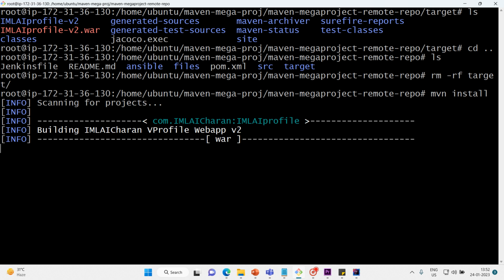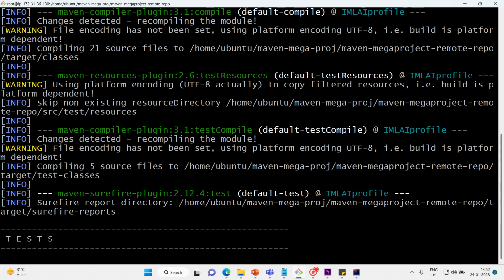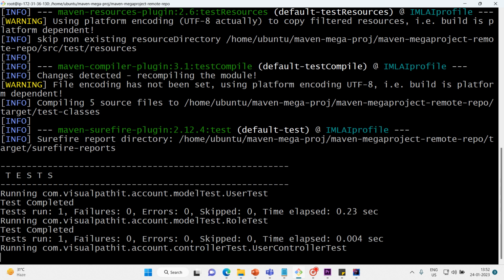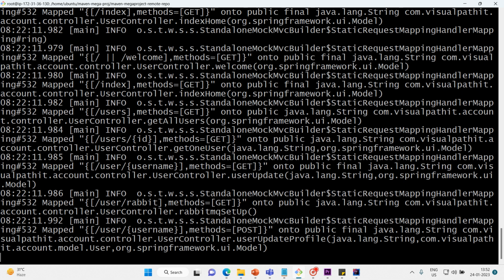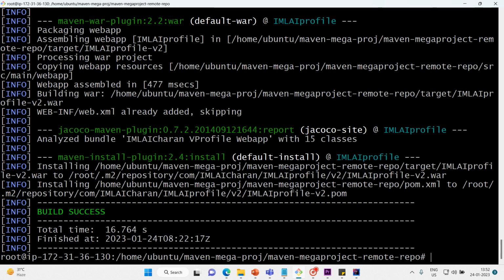So this time you should notice it's not downloading. You can see it's not downloading any dependencies, because it has kept the dependencies in the local repository. And this is your local repository, in your user's home directory, .m2 repository. So if you go to the directory, you should find all the dependencies there. So that's the reason, without downloading, it has finished in just 16.764 seconds, because all the dependencies have been downloaded before.